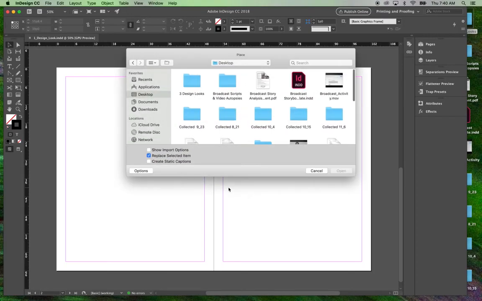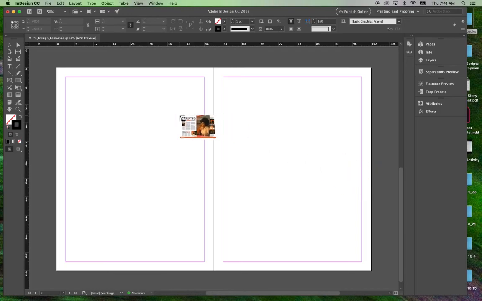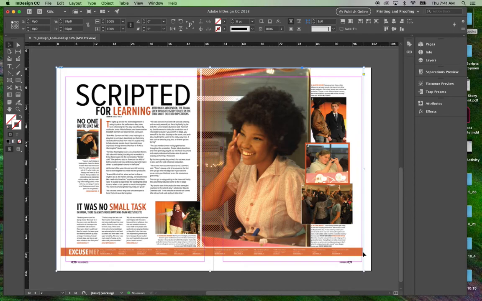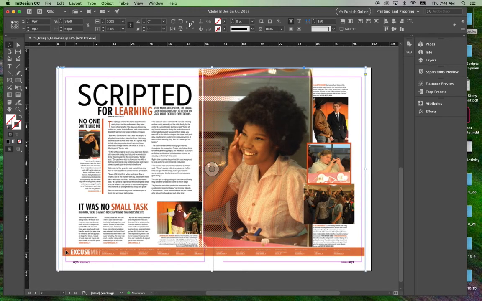Command D is place. I'm going to go to 3 Design Looks. Here's that screenshot. I'm going to go ahead and click and open it. And then what I'm going to do is I'm going to start right up here in the corner, and I'm going to pull down, and I get almost a near perfect fit. All right, and then I see I'm weighted a little bit over to the left here, so I'm just going to try and balance that, and that looks pretty good.